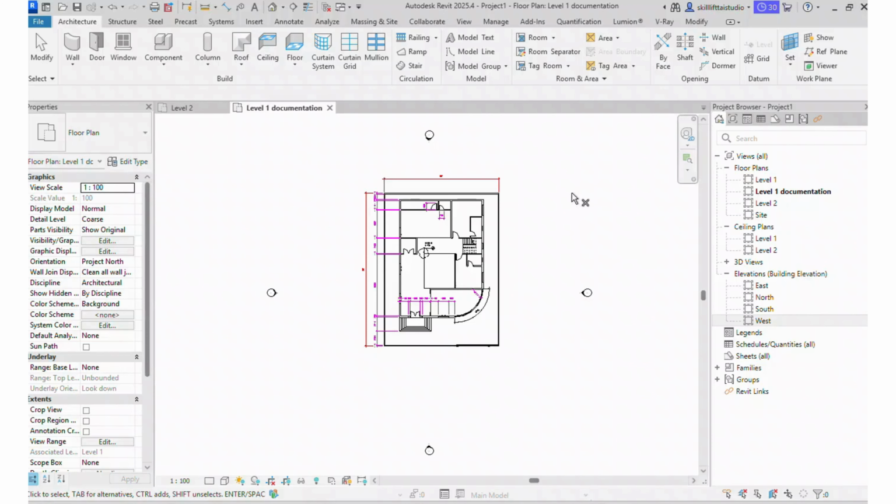In this video, we'll see how to use the detailing tools. So let's get started. Detailing tools are used to add 2D details over a 3D model or to even create independent drafting views. They do not affect the model geometry, but they have importance in documentation and construction clarity.